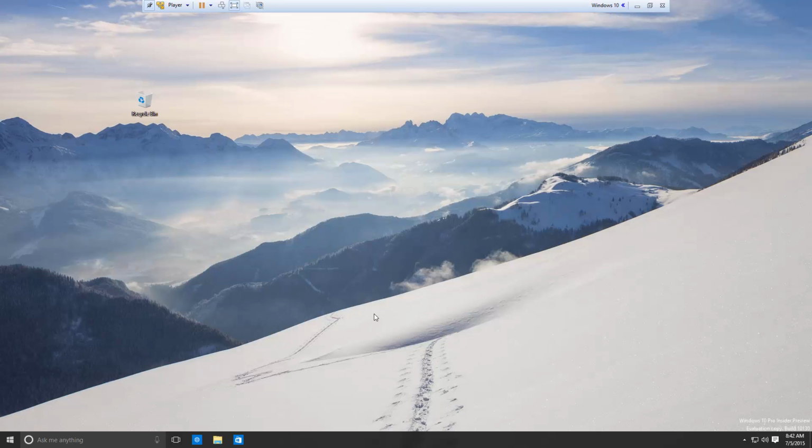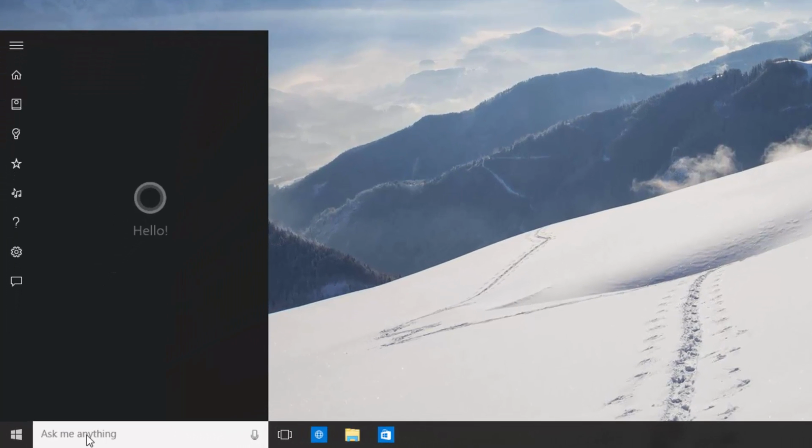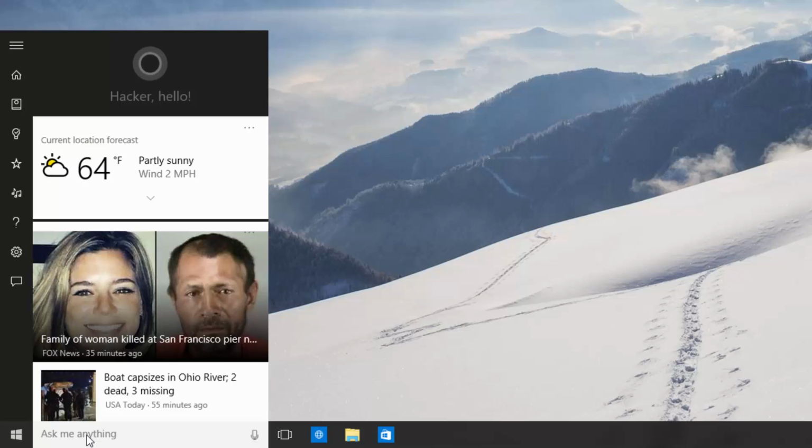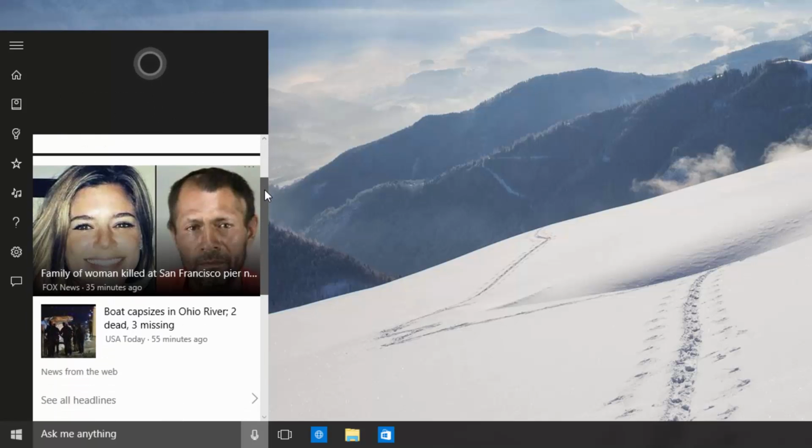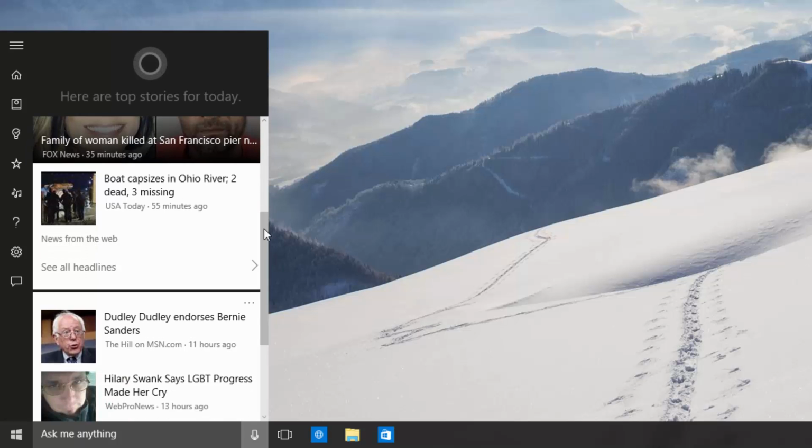Anyway, moving down the list here, we have Ask Me Anything, aka this is Cortana. So Cortana is in strictly high beta still, but I can show you a couple of things. When you click on her, she's going to give you weather for your current location, and as you scroll down the list, she'll just update you on what you're looking at. So here's the top stories for today.